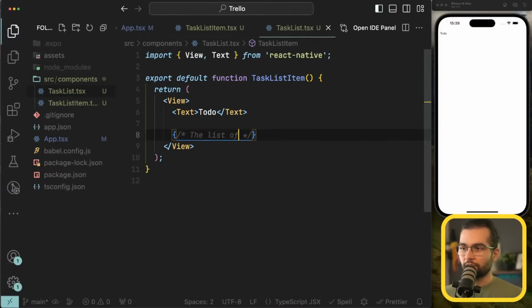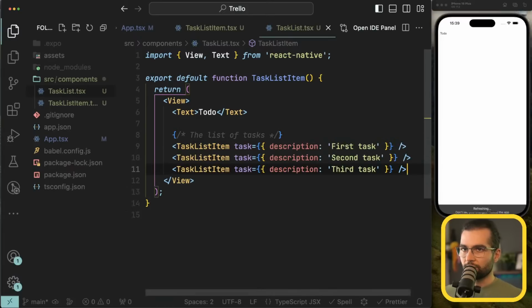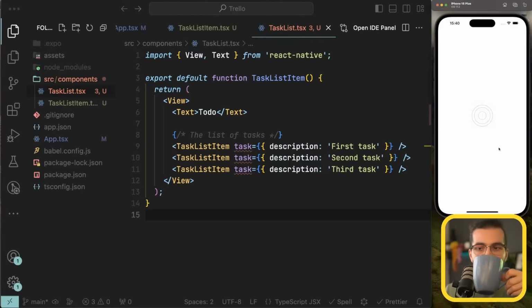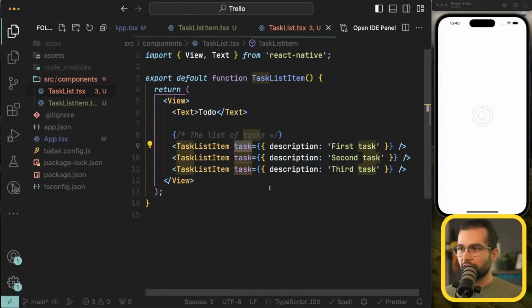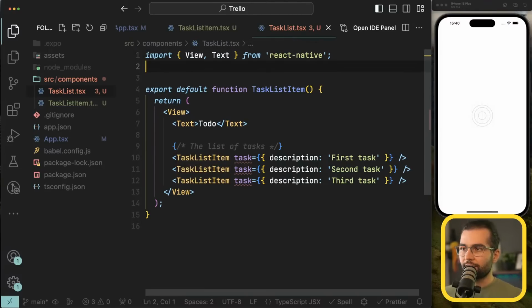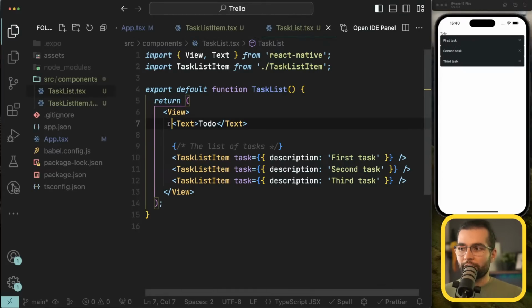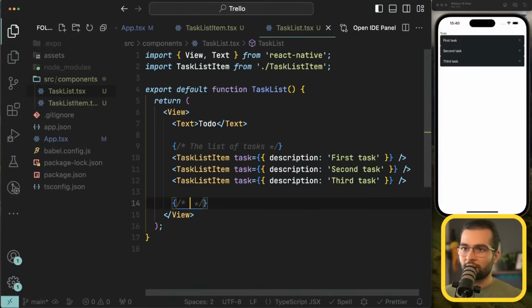This is going to be the list of tasks. Let's do it like this. Don't worry about the TypeScript issues yet, we're going to fix them shortly. But yeah, I see that we forgot to import task list item from this folder task list item. And the name of this component should be task list. Why did I call it item? That was my bad. Now with this, we have a title of a list and we have a list of items. And later we're going to add on the bottom here the new task input.